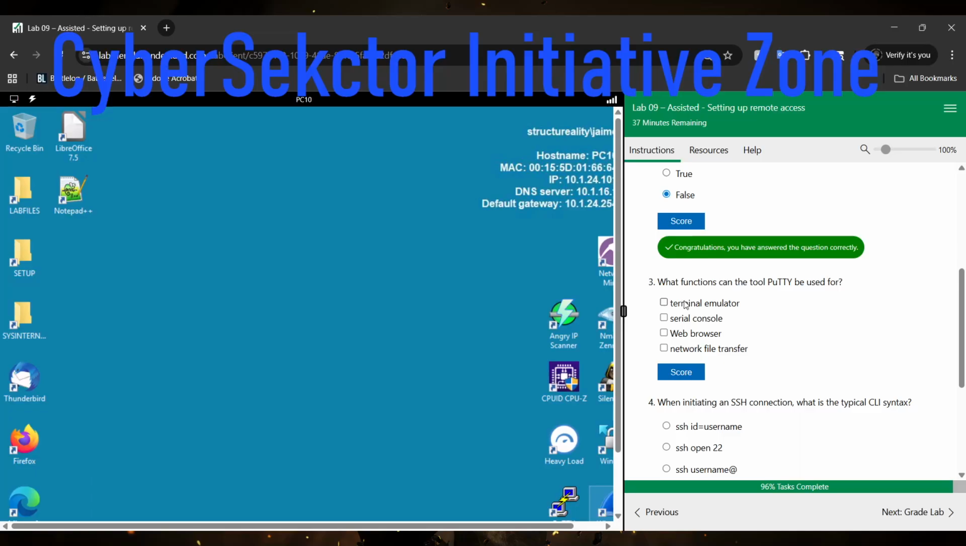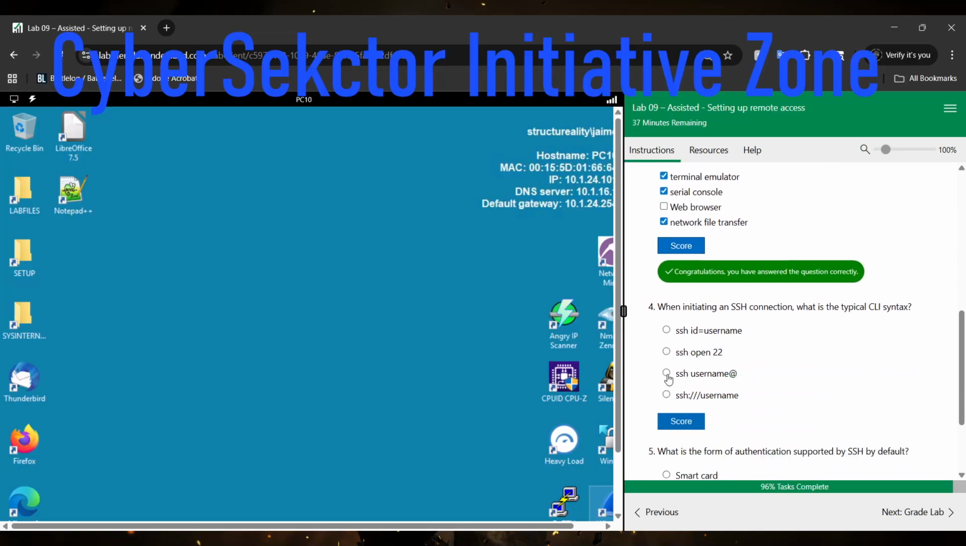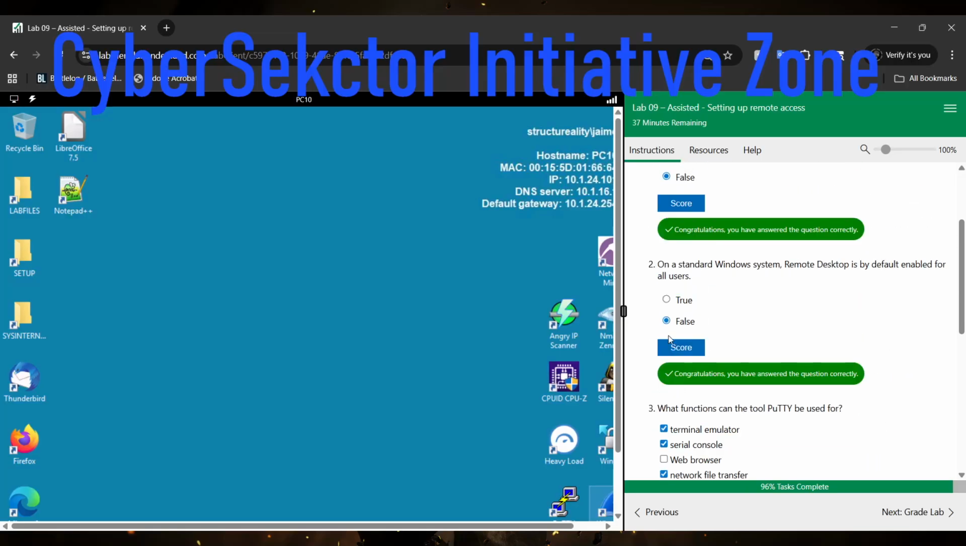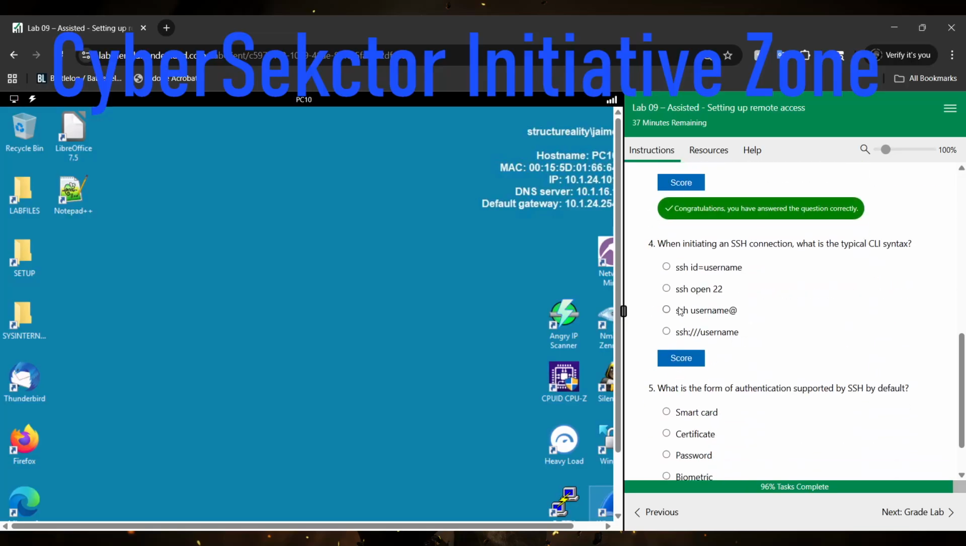Alright, so what's the next question? What functions can the tool PuTTY be used for? Most likely you could use it for terminal emulator, network file transfer, and I think serial console. I'm going to go with that. There we go. I'm on fire. I am currently 3 for 3.